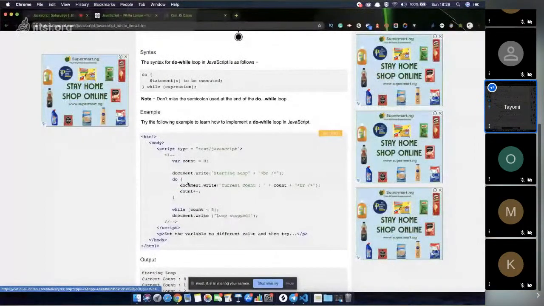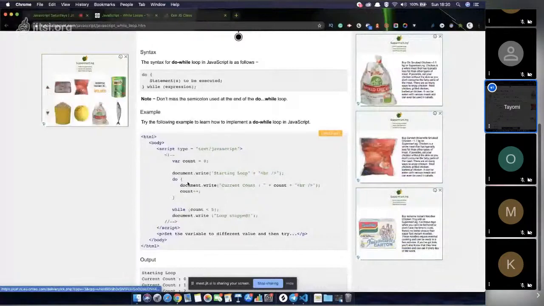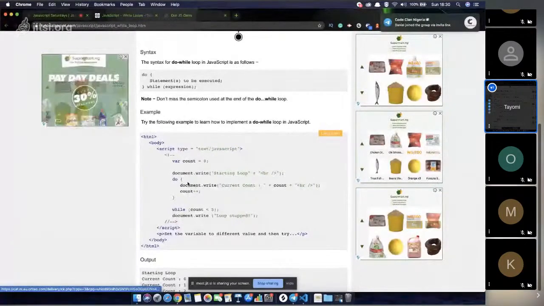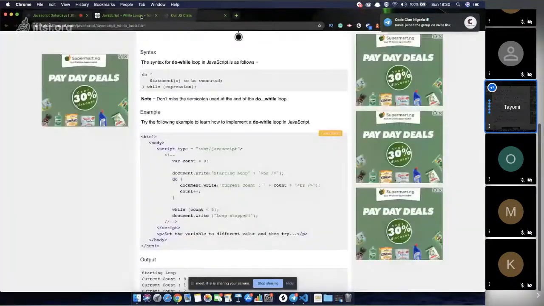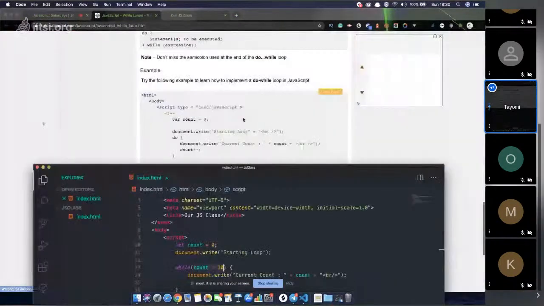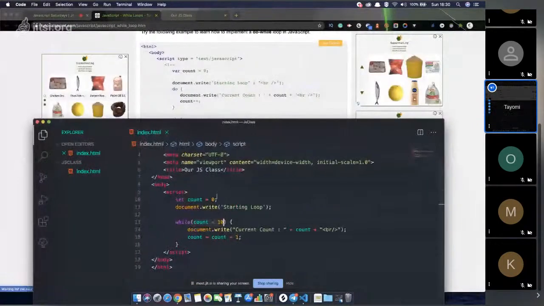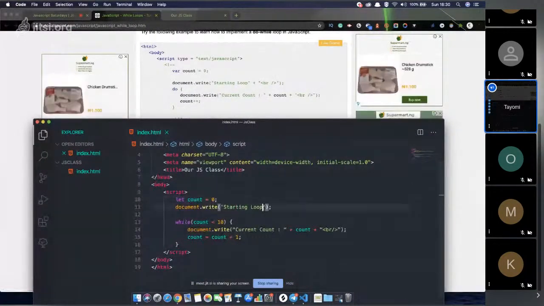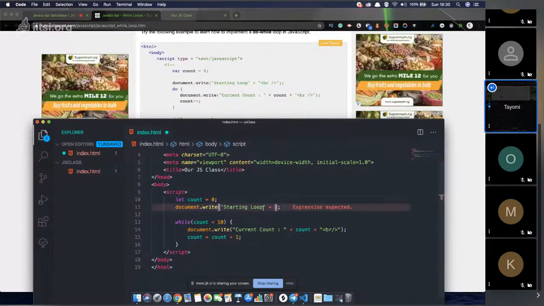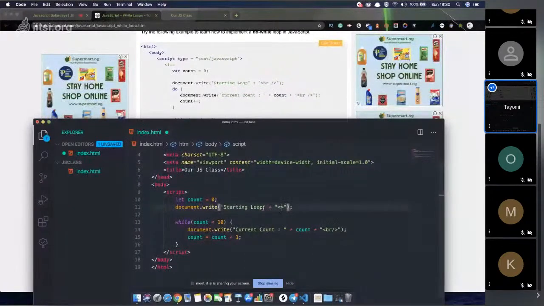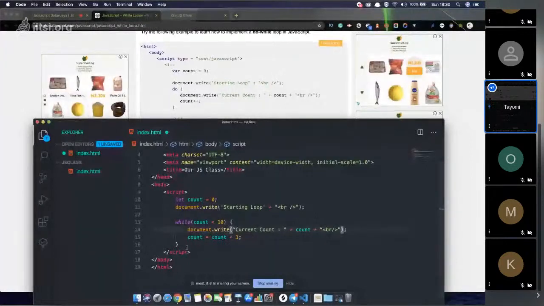Okay, so let's check the do while loop. Let's modify our code. We are going to say let count equals 0, starting loop. Let's put a break. It's an HTML break. It doesn't have anything to do with the break statement. Okay, so let's do a do while.